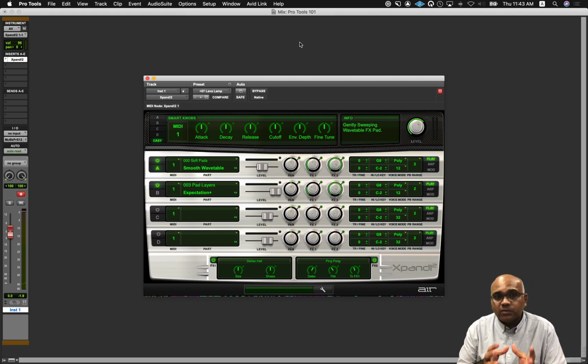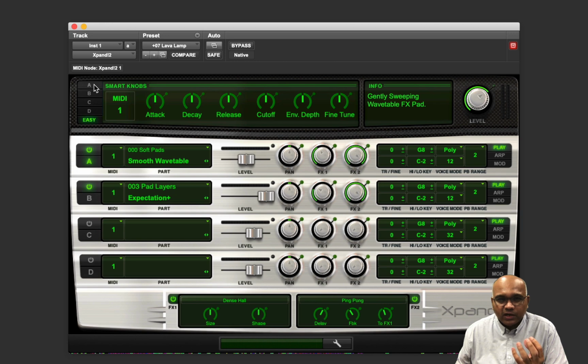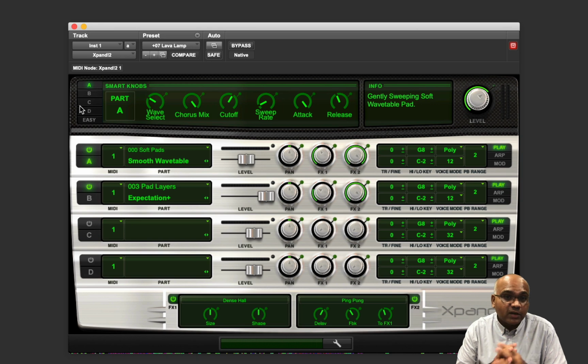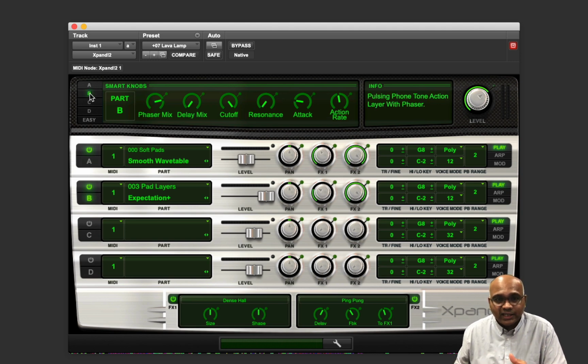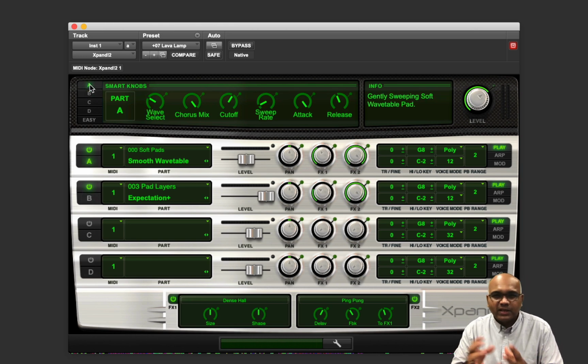So you can play around with the presets from the library menu over here, or you can change what you want as well. There are certain controls with the Expand plugin as well. If I wanted to change the sounds of part A, I can click over here and then change certain parameters of that particular sound. These parameters change depending on the kind of sample that you have. The parameters that I have for the expectation sample are not the same as my smooth wavetable. That depends on whoever's made the sample, and what things you can change, right?